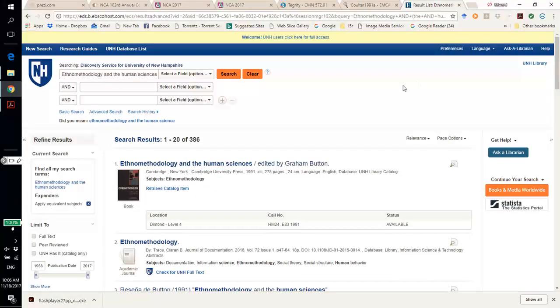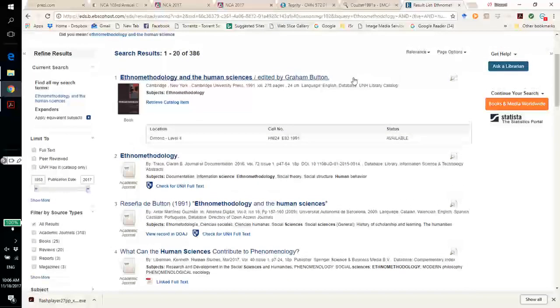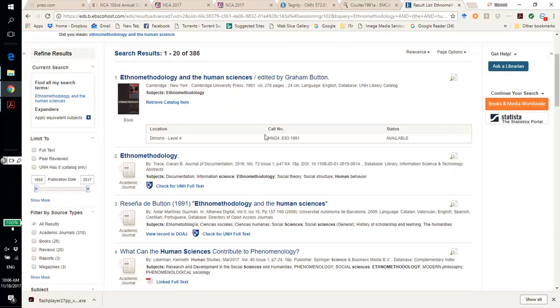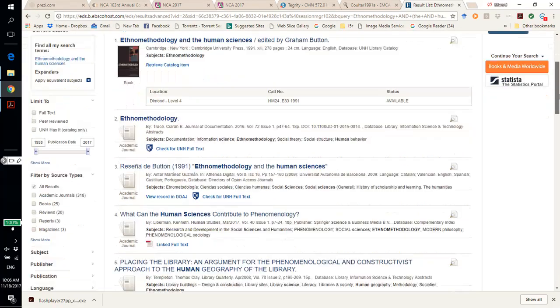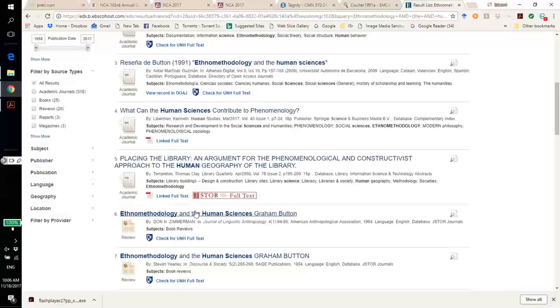And again, if you go down the holdings here, you'll see that we've got the physical book available in the library that you can go and get a hard copy of. But it'll also come up with articles on the way through. You'll see these ones in academic journals here. Ethnomethodology and the Human Sciences, this one, check for full text.